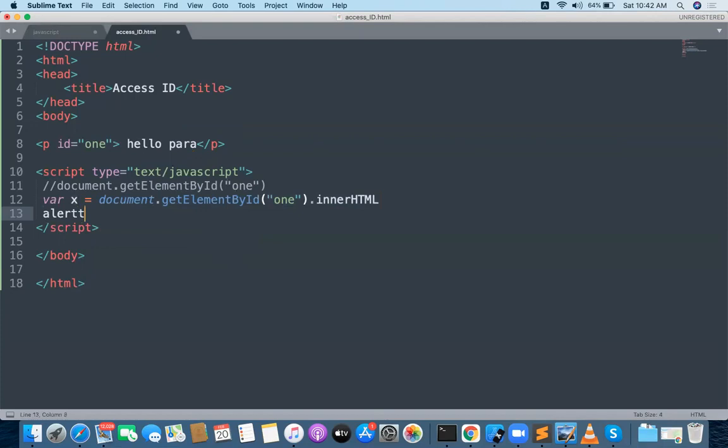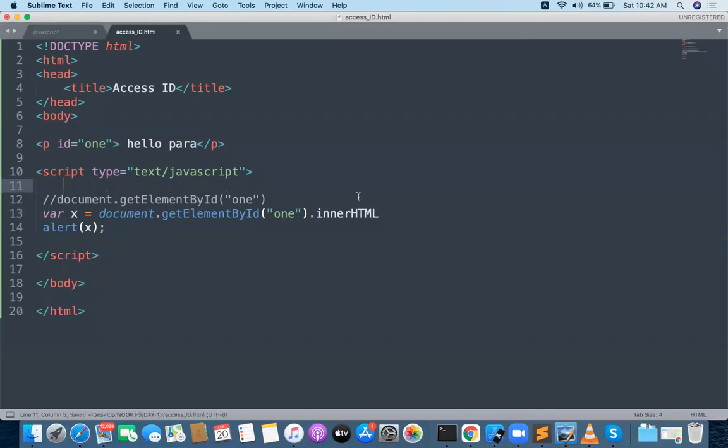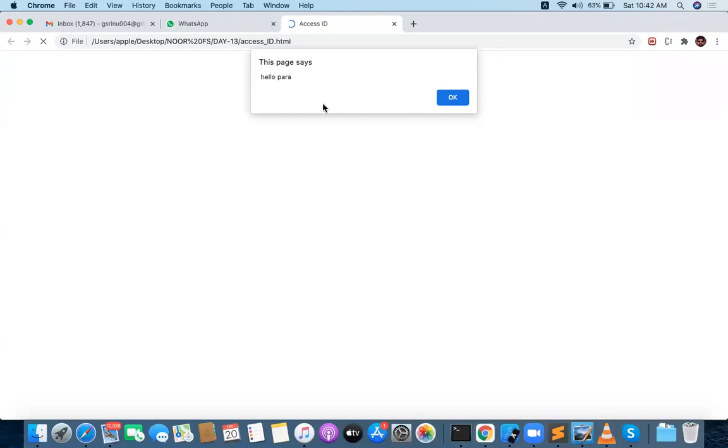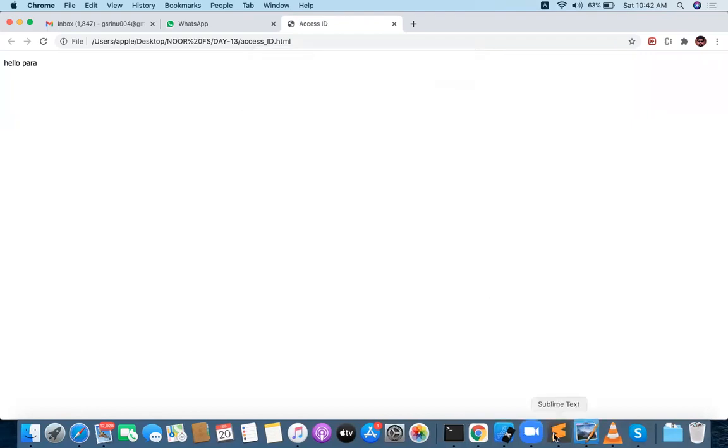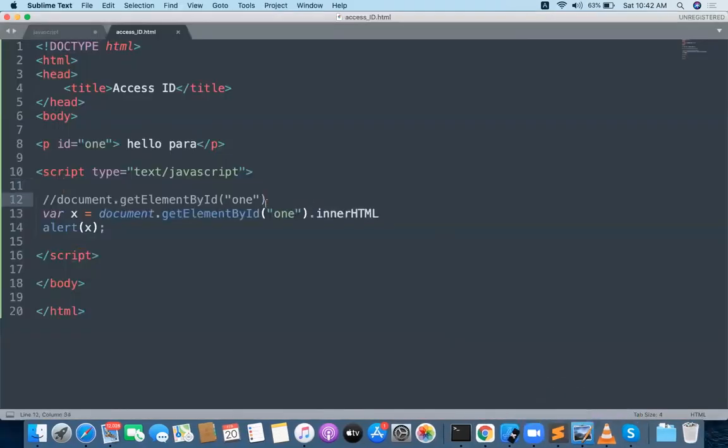And finally, my requirement is I need to show the alert box here. So alert x, that's it. And open the browser. Whenever you open the browser, you can see that the page says hello para. Hello para is the inner HTML from that particular ID we are accessing here. Very clear. So from this particular paragraph, I got access to the x value.